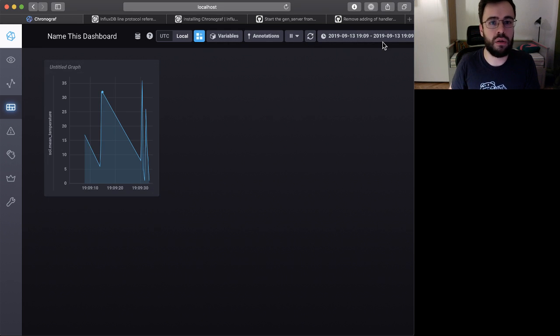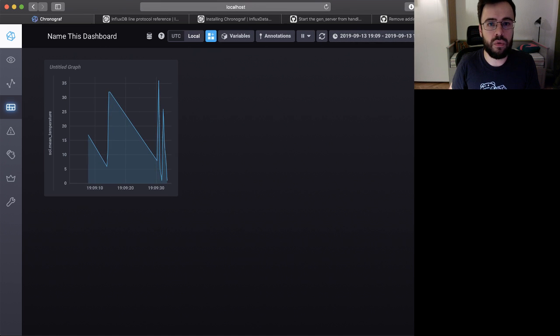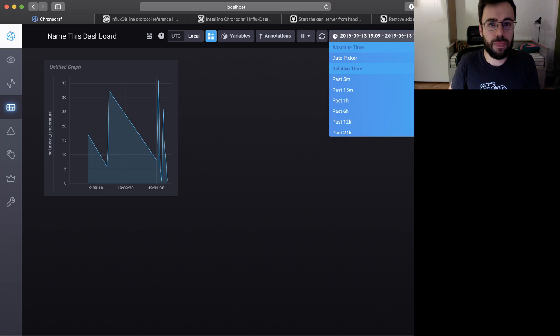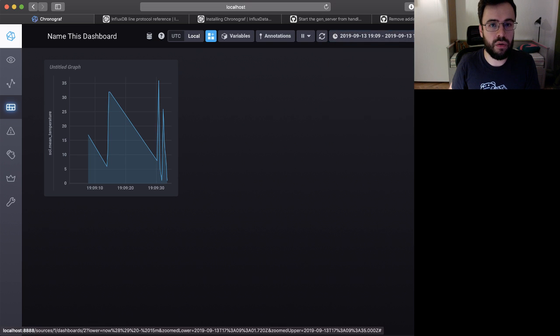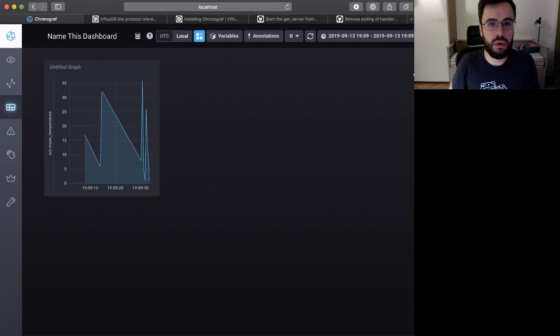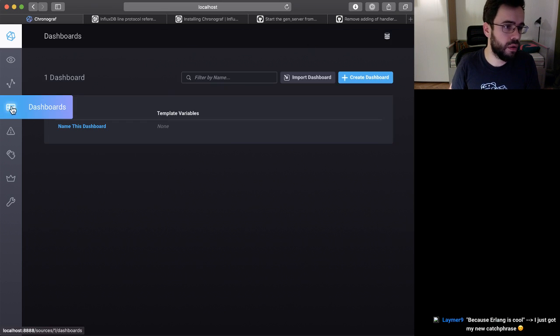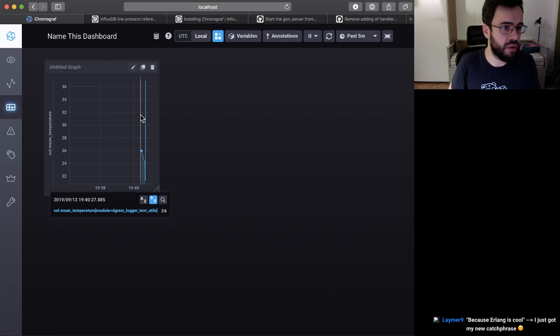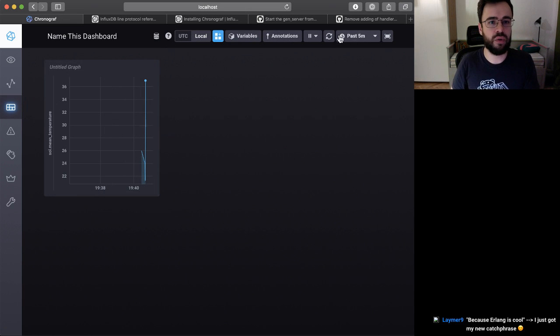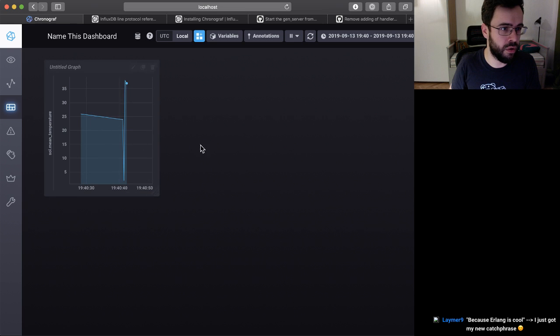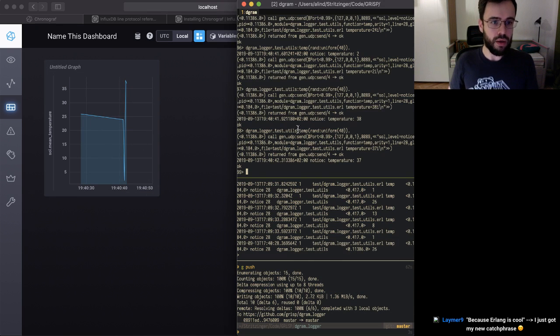I did zoom in, so I need to remove that. Oh, my window is a bit too small. Date picker, past 5 minutes maybe. I want to see how I can get back to the current date. Okay, yeah. I didn't figure out in the UI how to switch back to this past 5 minutes thing, but now I have my new values in there. They work, so that's nice. So this is done.